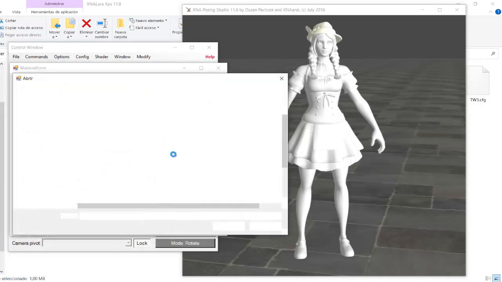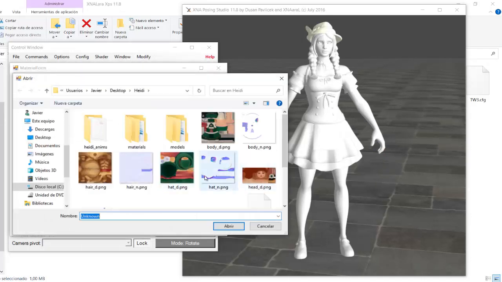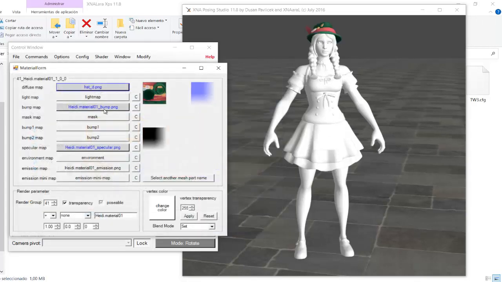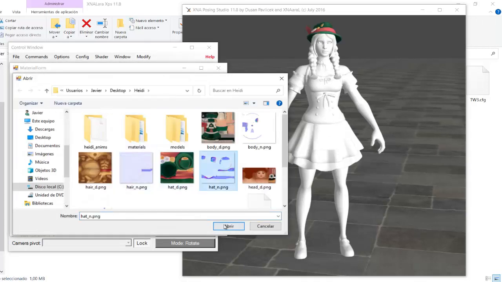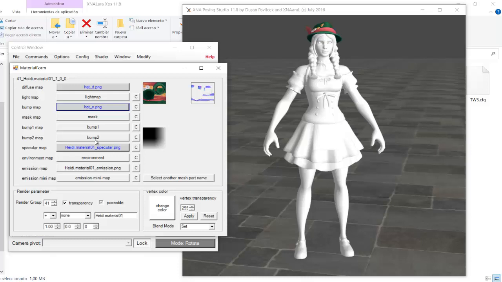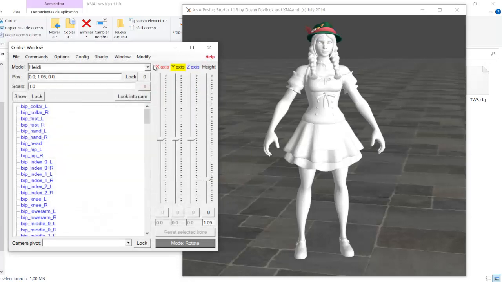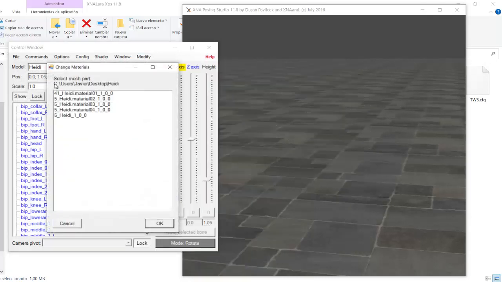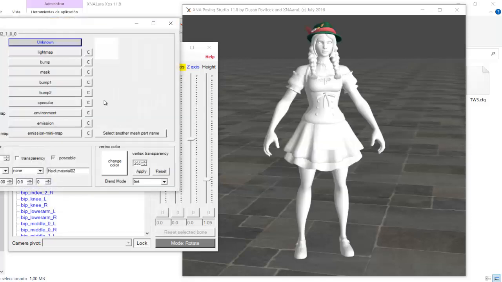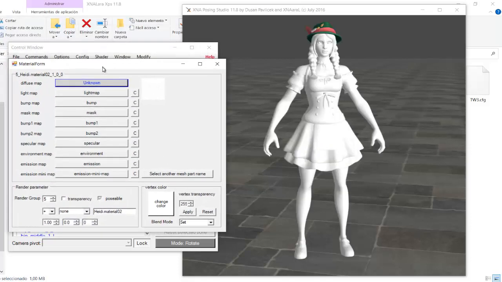Remember that the diffuse map is the main texture. The bump map is the normal map. In this case we don't need specular. It is created by XNALara itself. Remember to put all the textures well. If you have problems because you don't know where each one goes, don't worry. You have time to look at it.